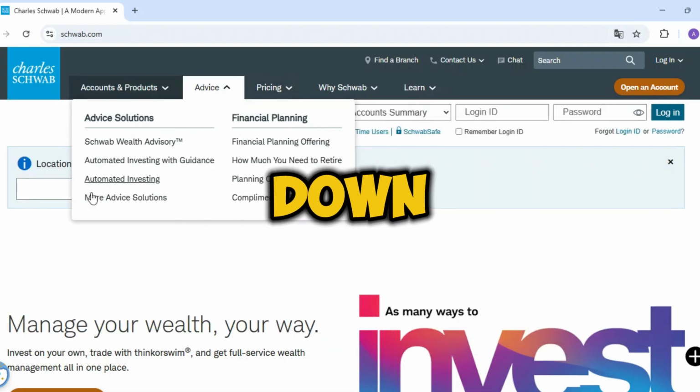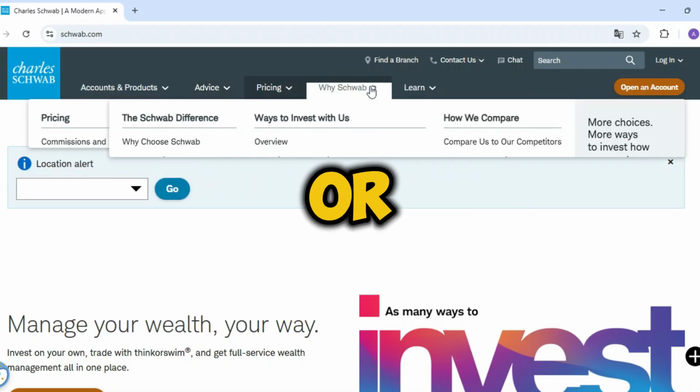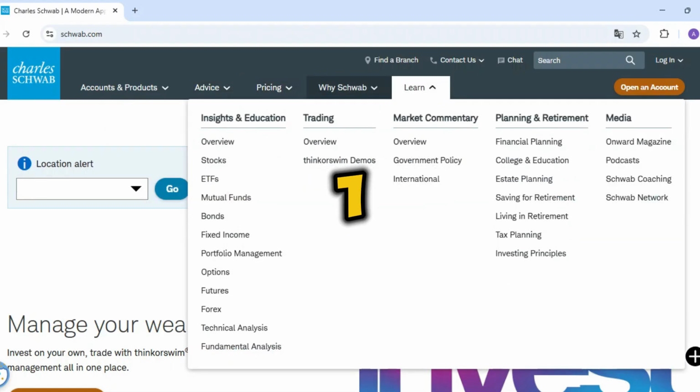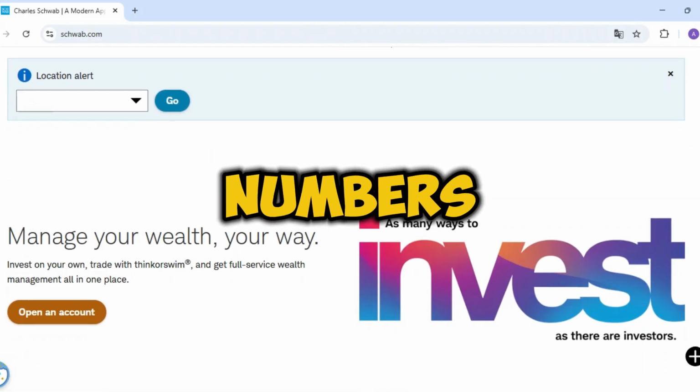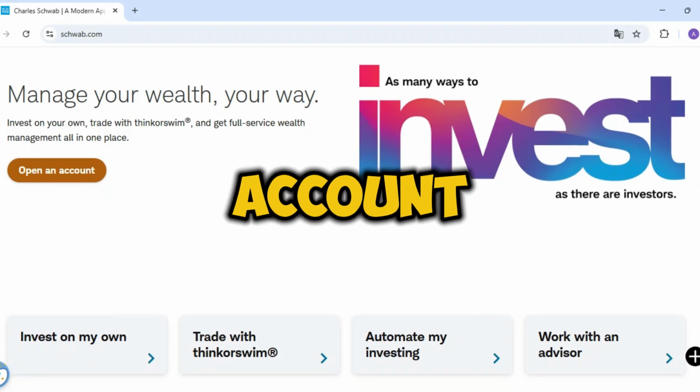Let's break it down. Direct deposit automatically sends your paycheck, government benefits, or other regular payments directly to your Schwab checking account. Step 1. Find your account and routing numbers. Log into your Schwab account and go to your checking account details. You'll find your routing number, which is 02100089 for Schwab Bank, and your specific account number.